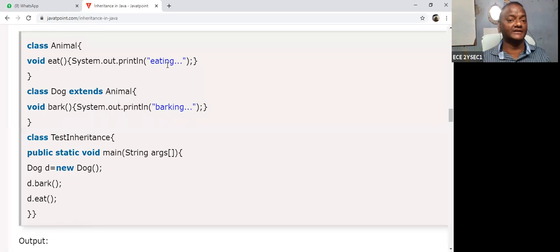The parent class has a method, for example eating. This is the attribute; the method is an attribute. Suppose what I'm saying is single inheritance: one parent and one child. So let us take the child.